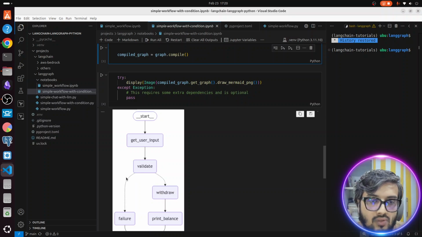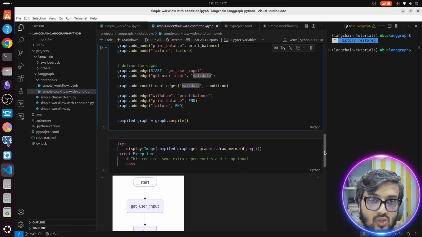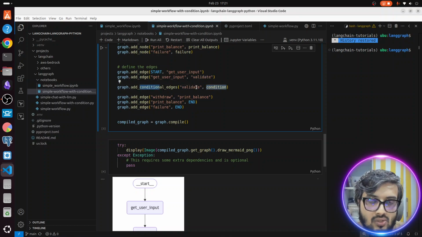Okay, so if you see this, at this particular point there is a condition function which decides where to go. It is not shown in this graph. Basically, when we print this graph, it is not showing me the conditional edge. But condition is a function which returns whether to go to the withdraw node or the failure node. This is a node, this is a function, and this function decides where to go. And finally, the other edges we have created within this graph.